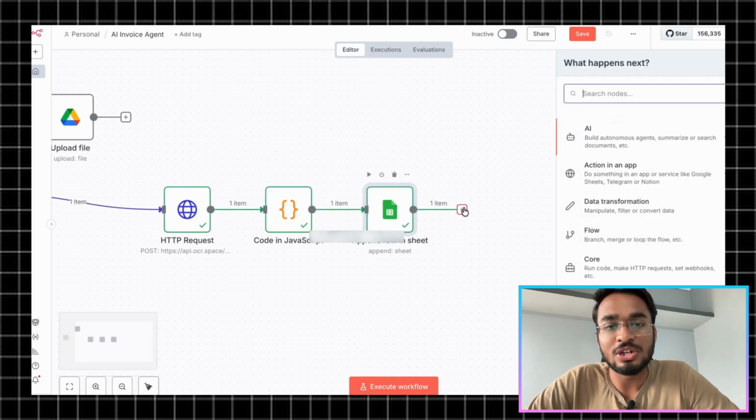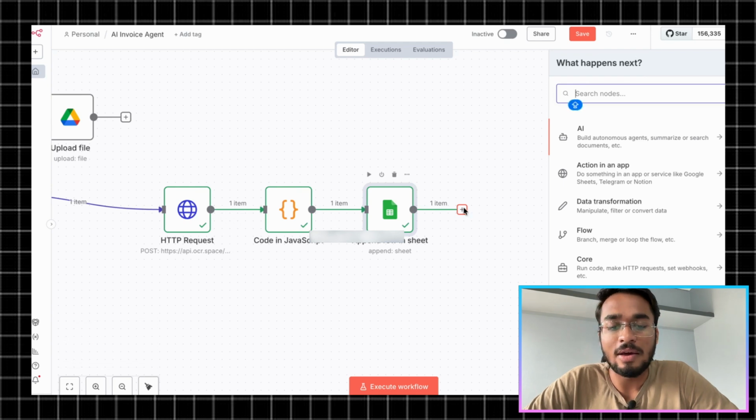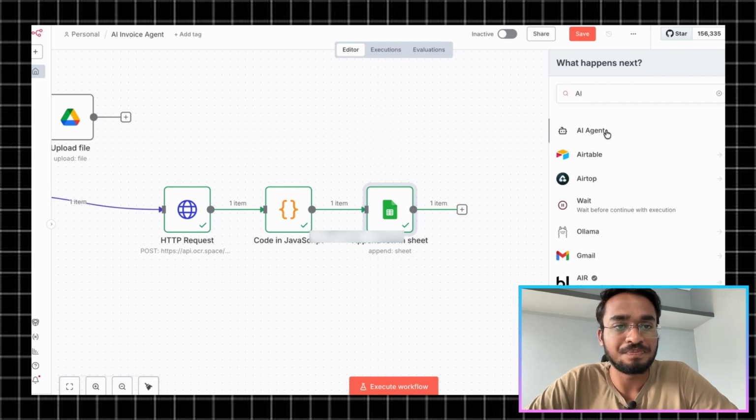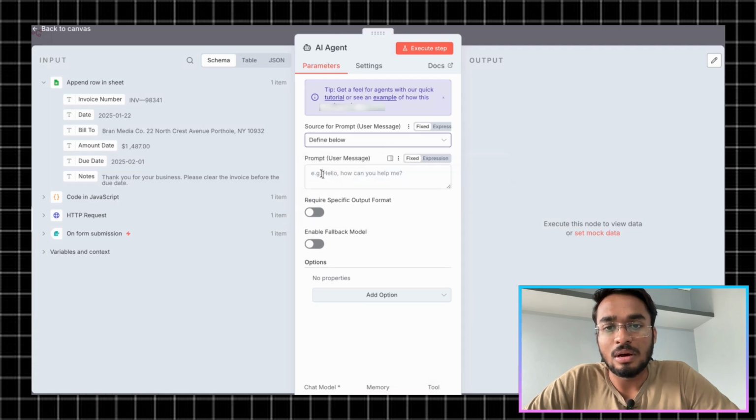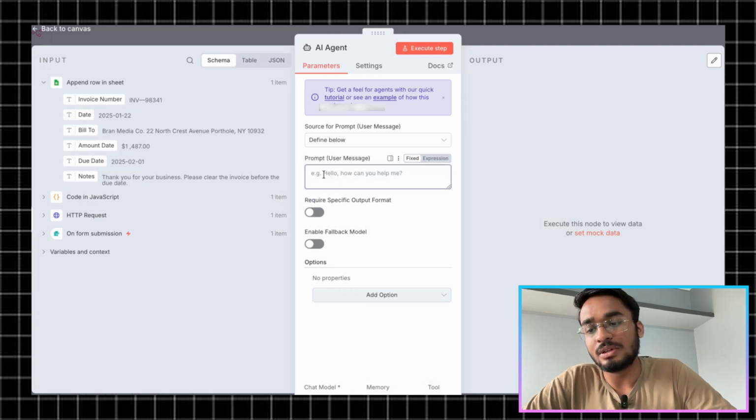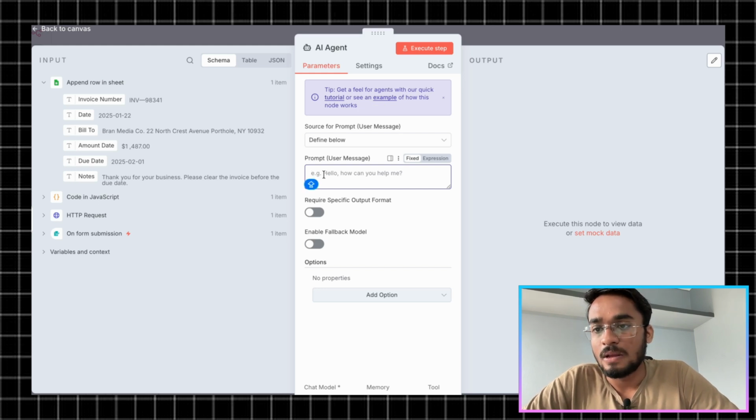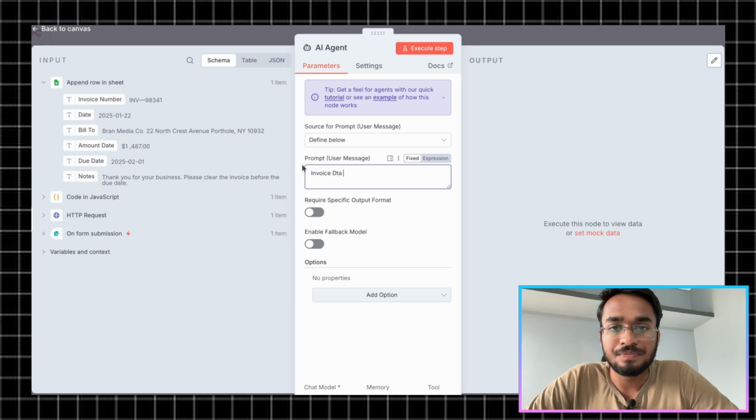So for that, to generate the content of the email, I will use the AI agent node. Now just click on here, define below. We have to give a prompt. So basically here we will give the data which we have extracted from OCR. So let's give invoice data.